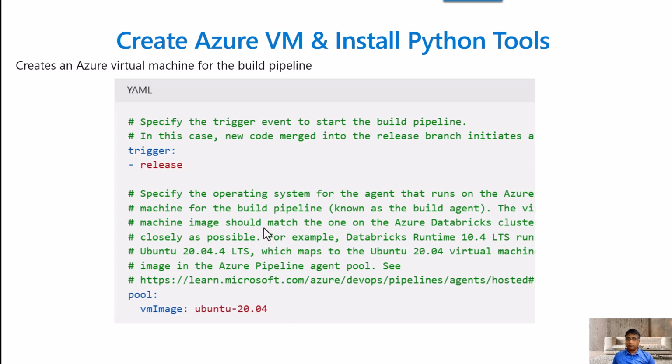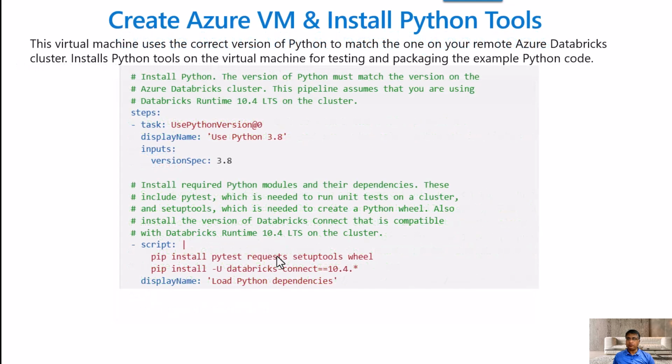So in this example, the image should be matching with one of the Databricks clusters. For example, if Databricks runtime 10.4 LTS is being used, then we have to use this 20.04.4 LTS, which essentially maps to the 20.04 virtual machine. So whatever cluster runtime you are using, based on that you need to choose the VM here. So in this case we have chosen the VM image Ubuntu.